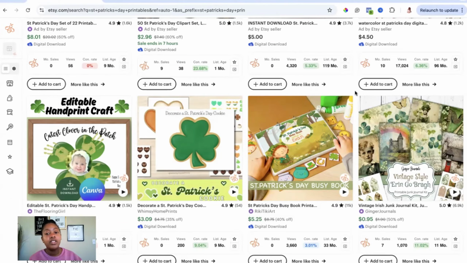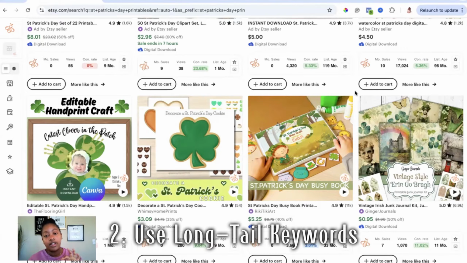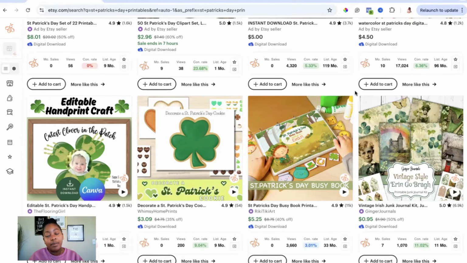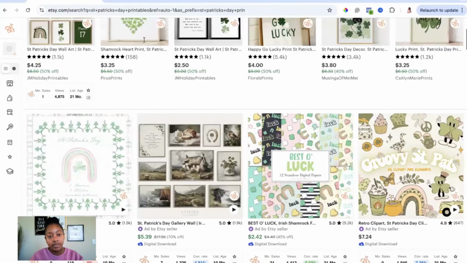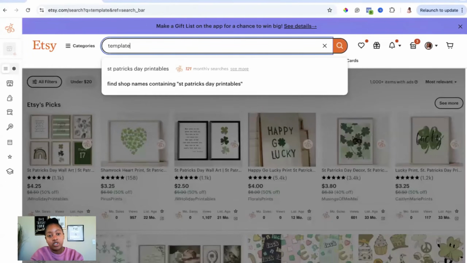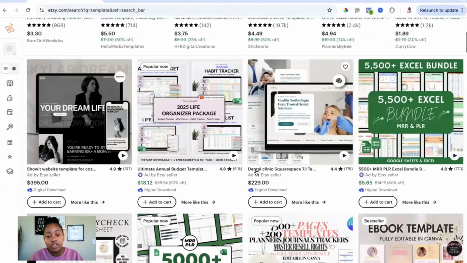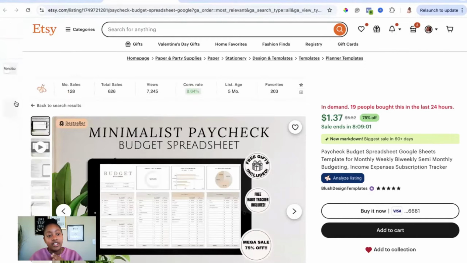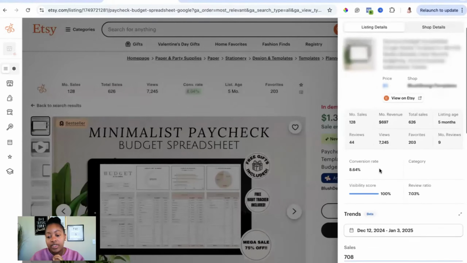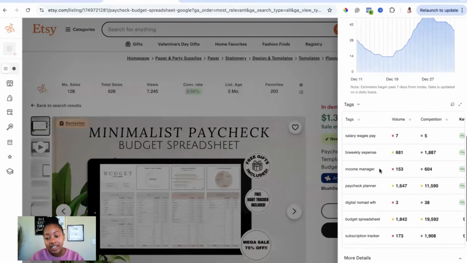Hack number 2 is going to be using long tail keywords. Let me show you what I mean when I say long tail keywords. I'm going to go up here and just type a template into the Etsy search bar and see what it pulls up. And I'm trying to find a bestseller, like this one, a best-selling product. Again, this is the Everbee extension that's giving me all this data. I'm going to go to analyze listing, and this is going to tell me the tags that they are using.